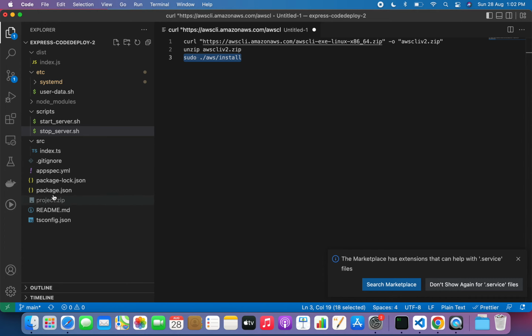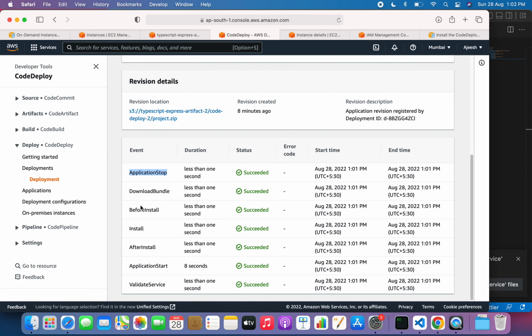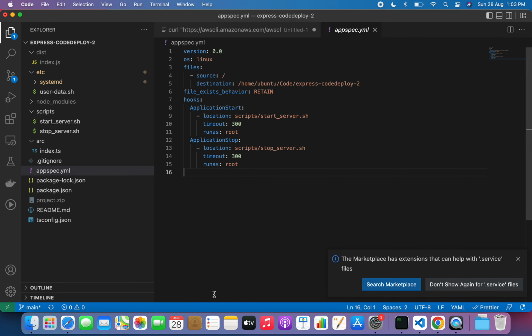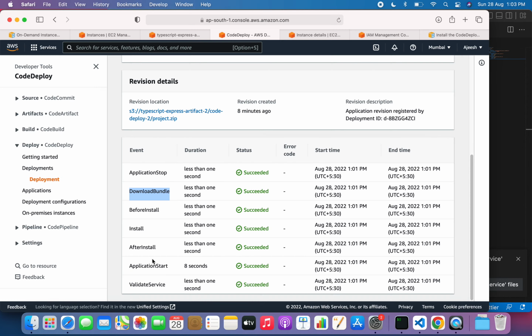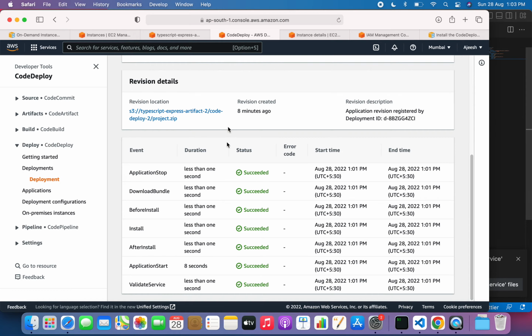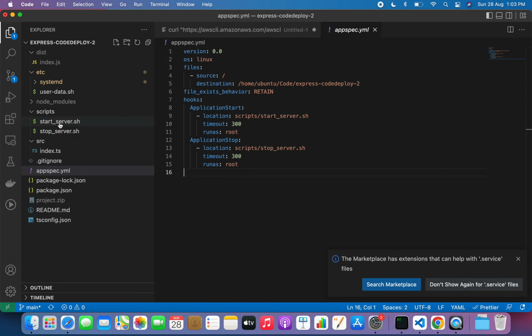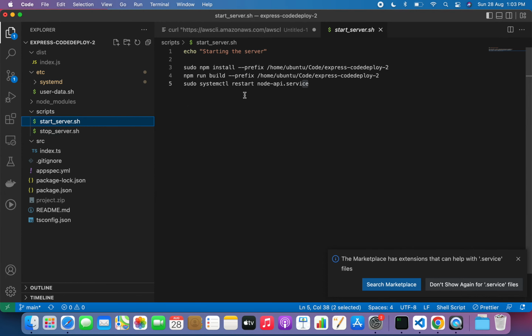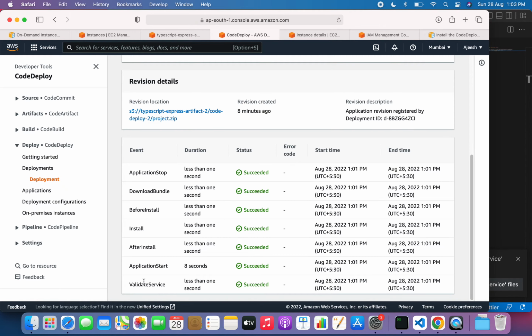And then it does the second step, that is download bundle. It downloads the artifact from the S3, which says it has succeeded. Before install there is a hook for before install, we haven't provided that, and there is install, and the install hook I also haven't provided. So in our case we have provided everything in the start server hook. So that is probably in this application start. All of these actually got completed in less than 1 second.